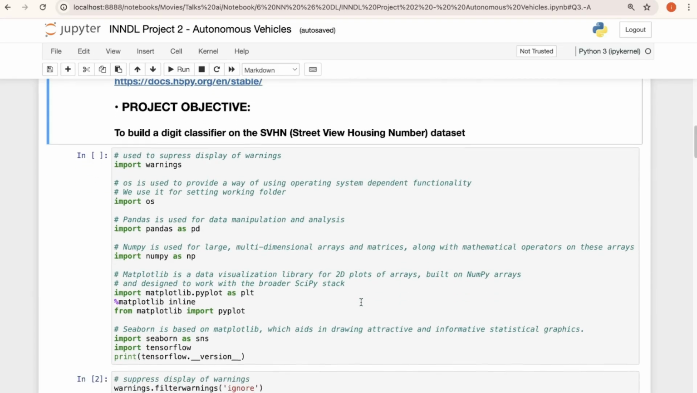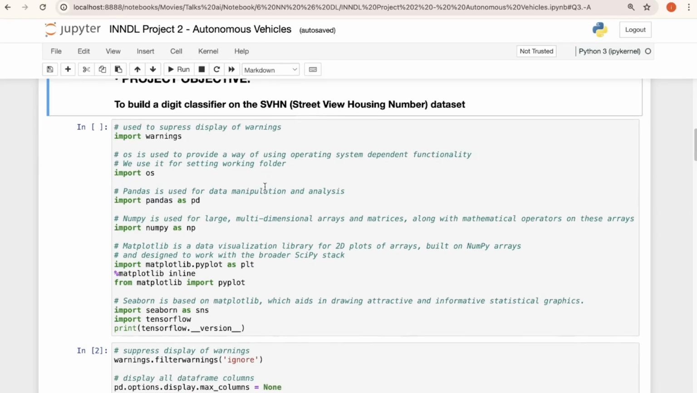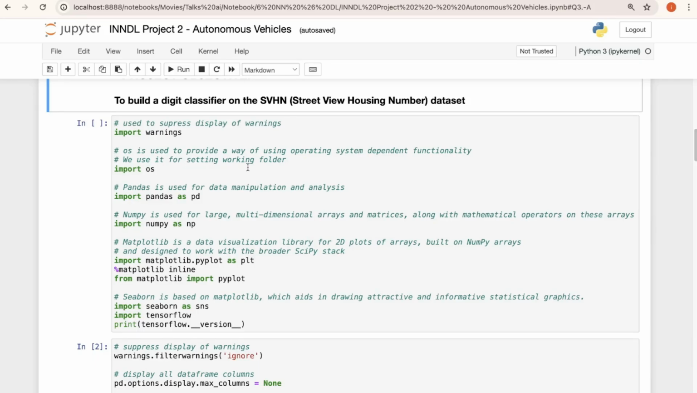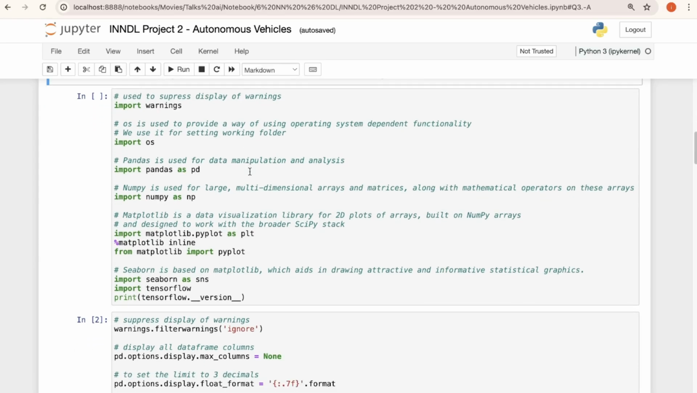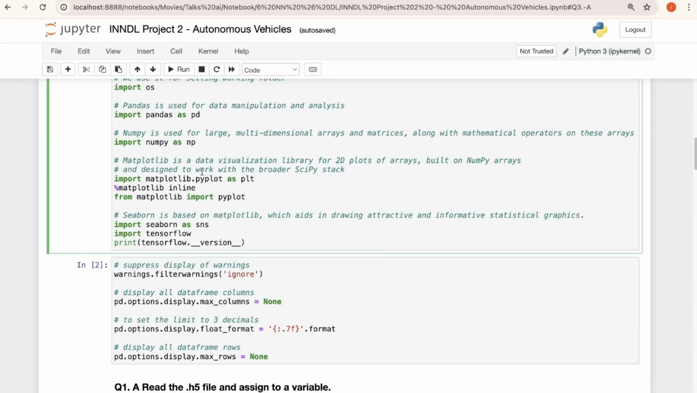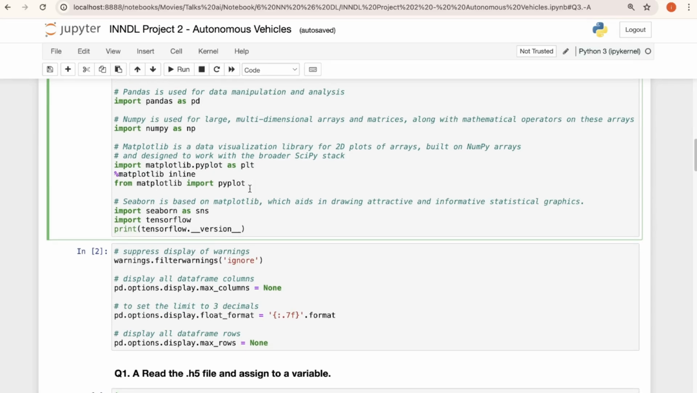Now before wasting our time, let's get started by importing the necessary libraries. Warnings is used to suppress the display of warnings. OS is used to provide a way of using operating system dependent functionality. We use it for setting a working folder or directory. Then Pandas is of course used for data manipulation and analysis. Then NumPy is used for large multidimensional arrays and matrices, along with mathematical operations on these arrays. Then Matplotlib is a data visualization library for 2D plots of arrays, built on NumPy arrays and designed to work with the broader SciPy stack.